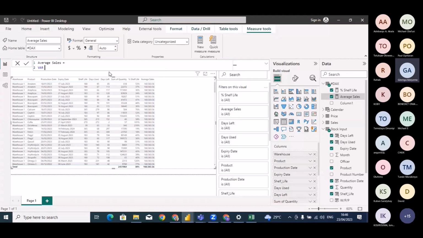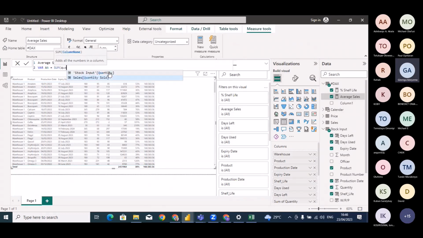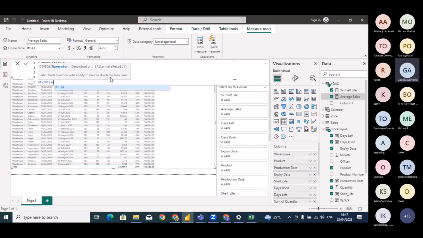Say my first variable, I call it AA, equals sum of the quantity reported in sales, right? And the second variable equals 90. Right? I'm going to say return dividing AA by my BB, return 0.